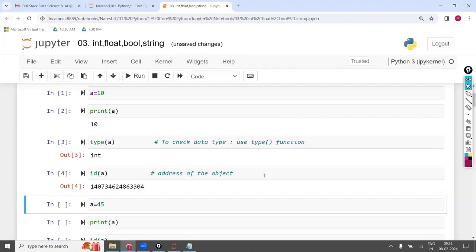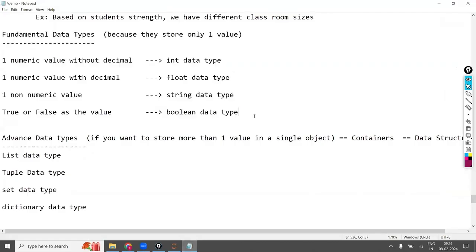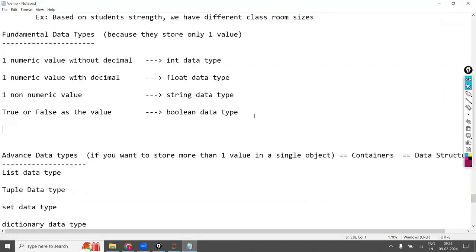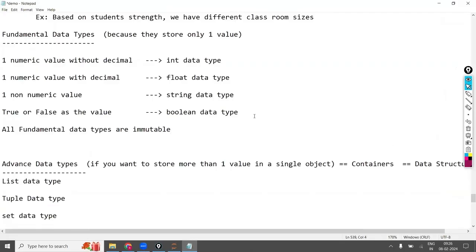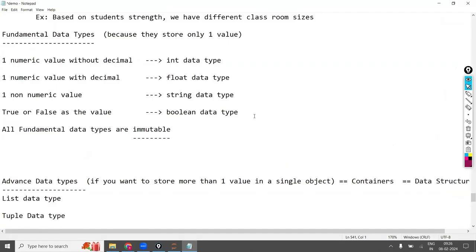Next, all the fundamental data types are immutable. This point is more important, and it is an interview question. No doubt, 100 out of 100%, you will get this interview question.